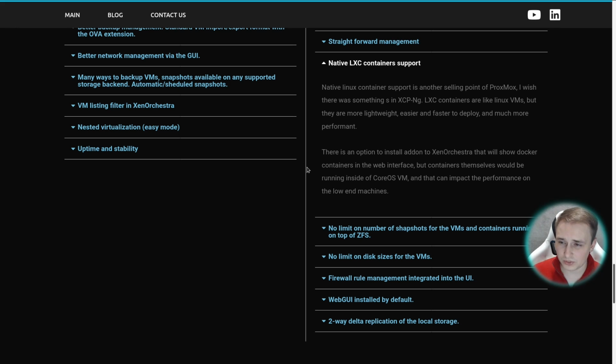in the web interface, but containers themselves would be running inside of a CoreOS VM, and that can impact performance on the low-end machines. Also, when you're running a Docker stack and you have like 15 containers and just 3 VMs, it will be very confusing to see containers and VMs in the same interface. I tried it once and I'll say I didn't like it at all.